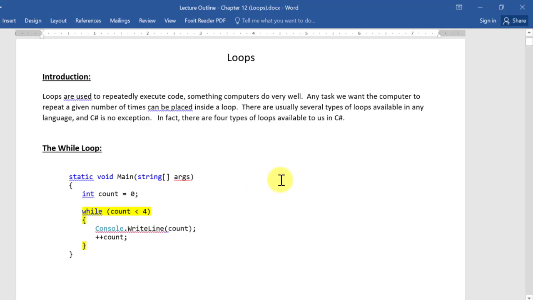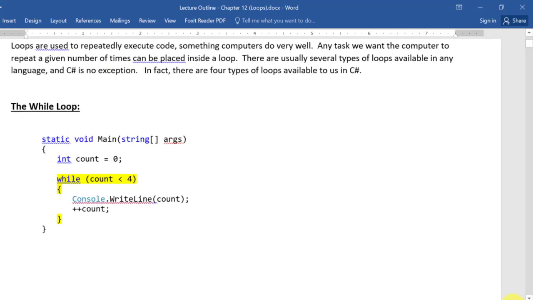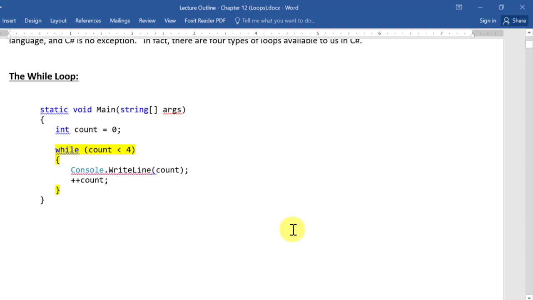So the first loop is the while loop, and this is a very simple example. It doesn't do anything practical, all it does is count. So here's main, and I declare a variable here called count that I initialize to 0. It's very important that I do something like that. The actual loop itself, though, is highlighted in yellow. We begin with the keyword while, and then following is a set of parentheses that contain a condition. And then the body of the loop is what's inside these curly braces.